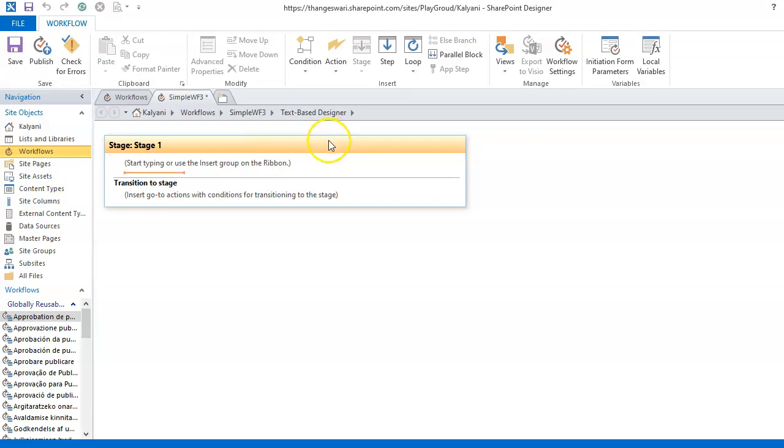So when you create a workflow, it is acting on some object, and it has a start. So when is the workflow going to start? It is going to start when a new item is created in a list, or when the site is created, and you need to have a start event. Or you can start it manually. It can be automatic or manual.